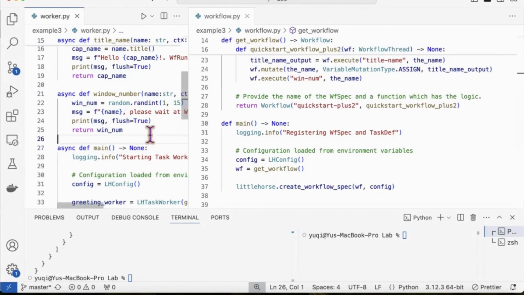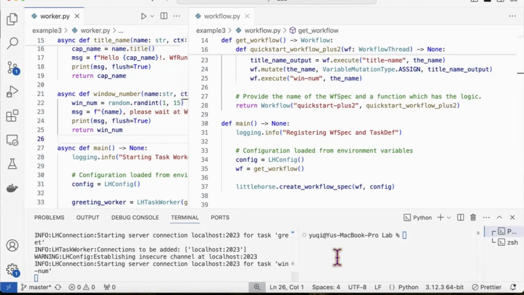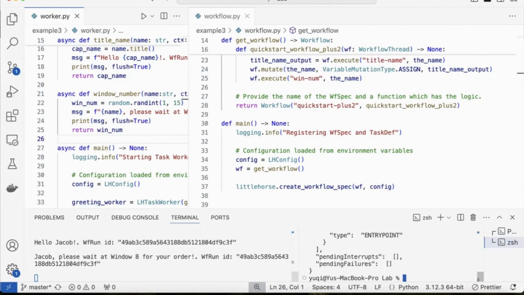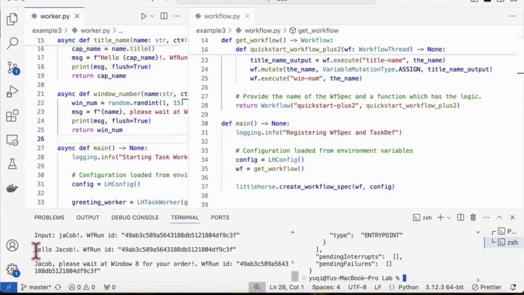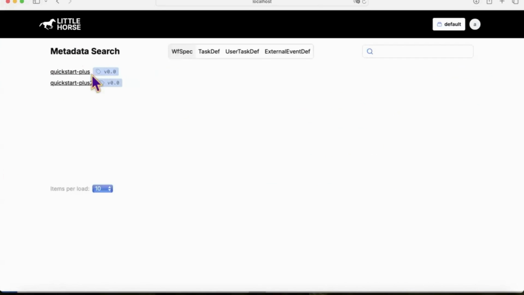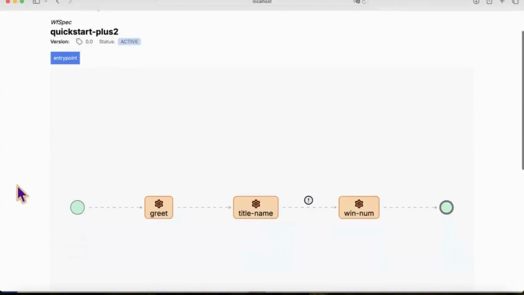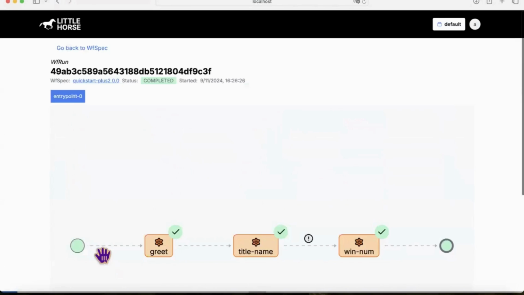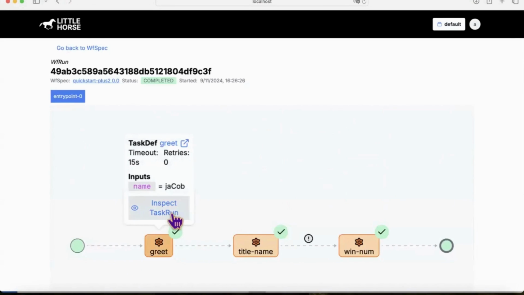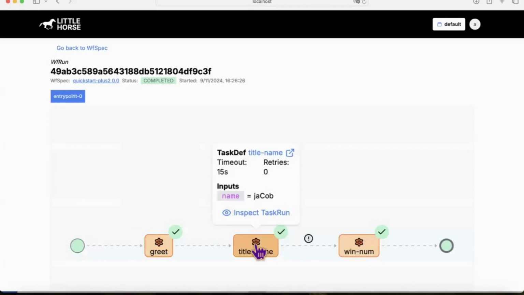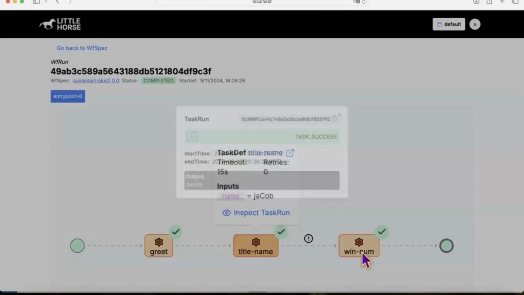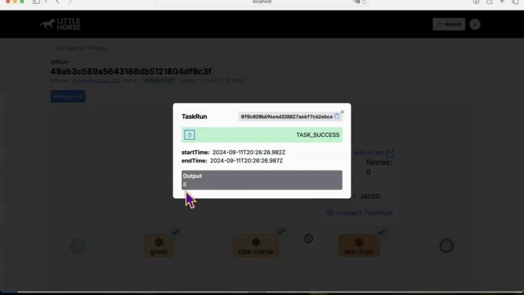Alright, now let's register this new workflow. I'm going to run the workflow with an input name. And we got the hello message from the first task. We have the name capitalized from the second task and a number from the third task. Let's go to the dashboard. And we see the new workflow. It is completed with output here as well.